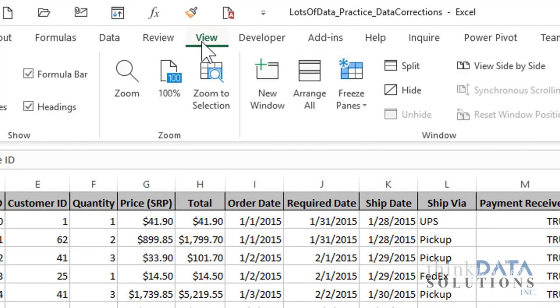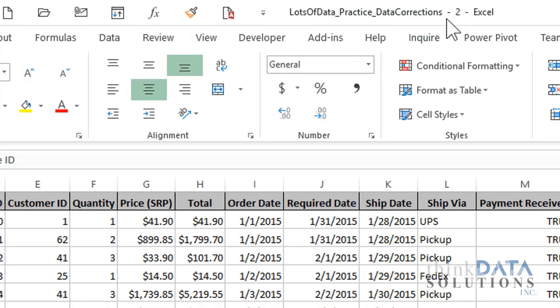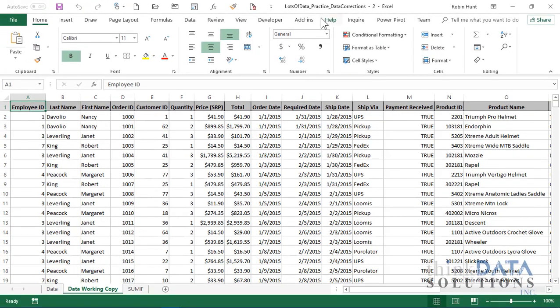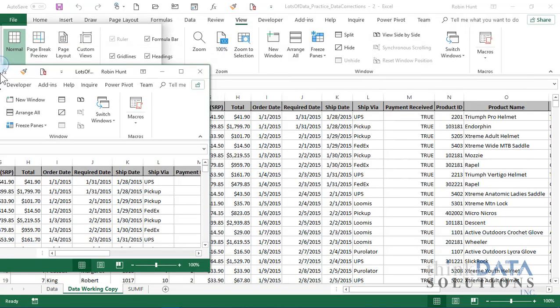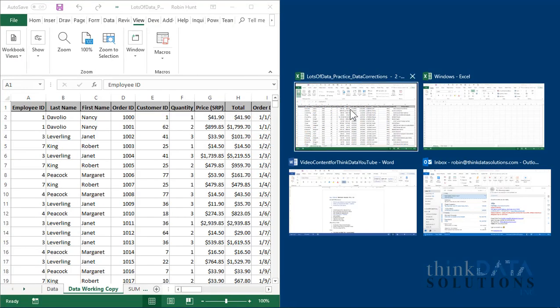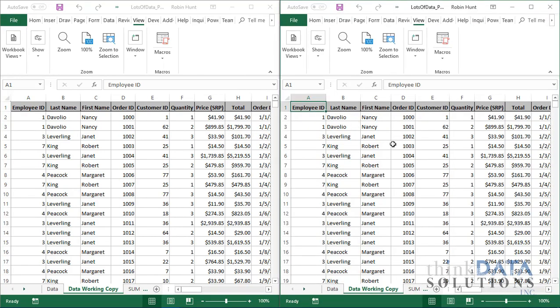I'm going to navigate to the View tab. I'll do New Window. At the top, you'll notice that I see lots of data practice, data corrections 2. Okay, if I go back to my View tab and I go to Switch Windows, I also see 1. Okay, so let me go ahead and drag 1 to one side because I'm working on Windows 10. Put the other on the other side.